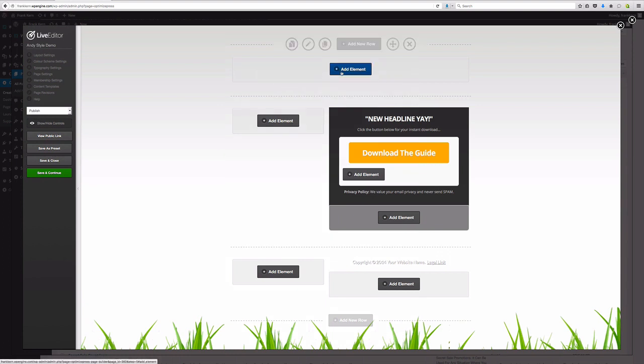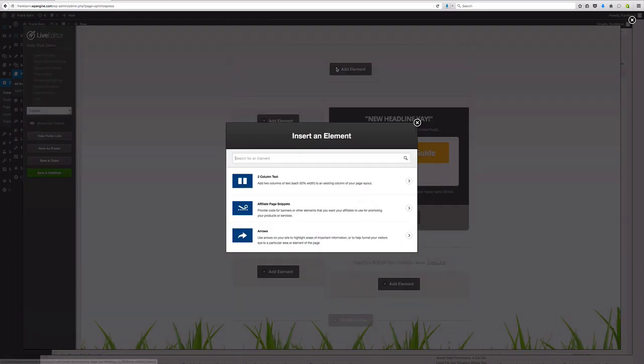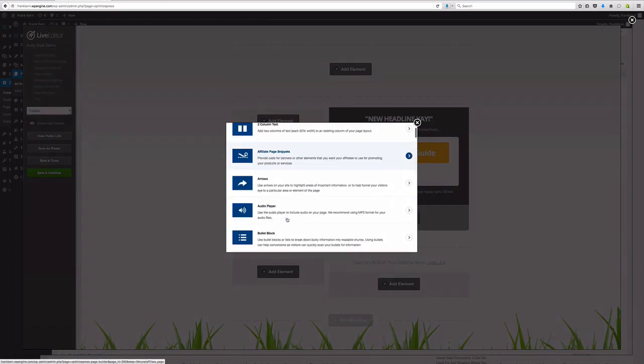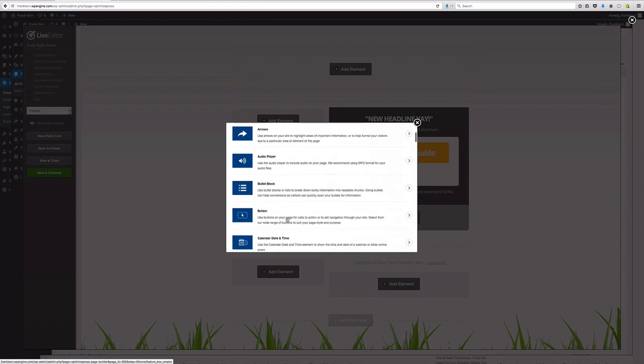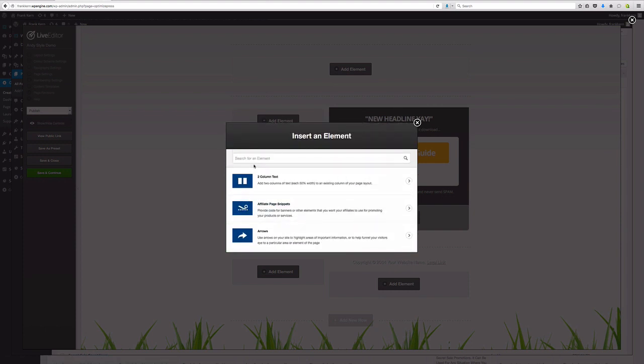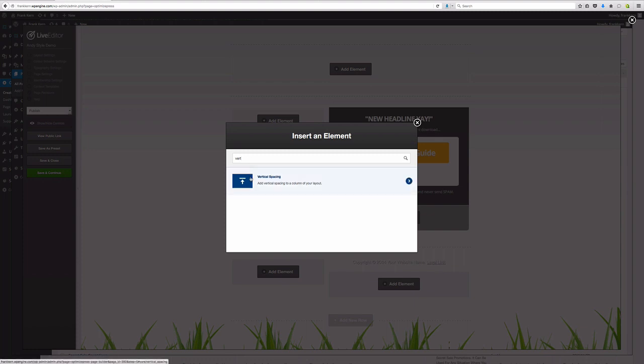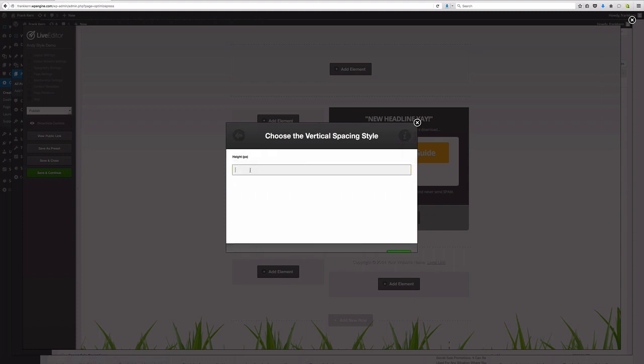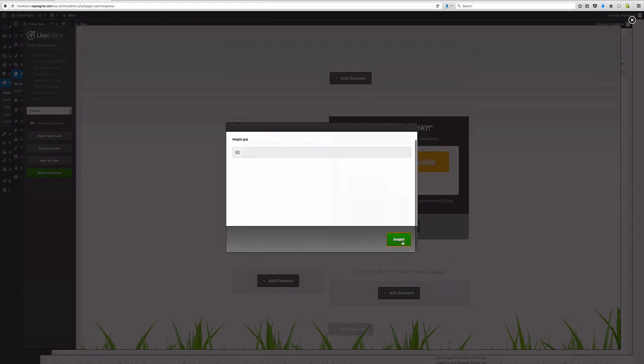And so what we're going to stick in here is a vertical spacer. So I'll click on Add Element. And you have all kinds of stuff we can stick in there, right? But all we want to do is just move this thing down a little bit. So I'm just going to type in vertical, V-E-R-T. We'll type in vertical spacing. And how high do we want it? Well, let's just say we want to move this thing down 50 pixels. So I'll say, OK, insert.